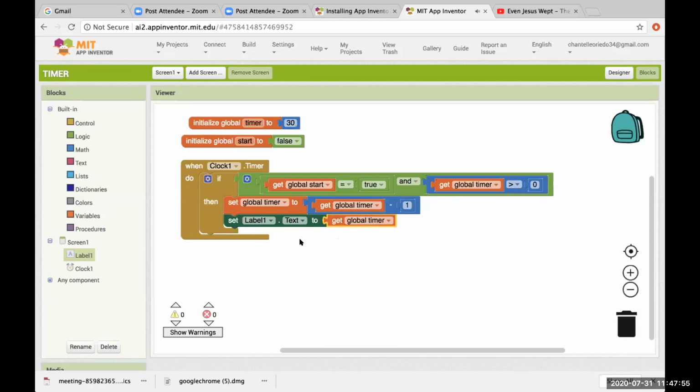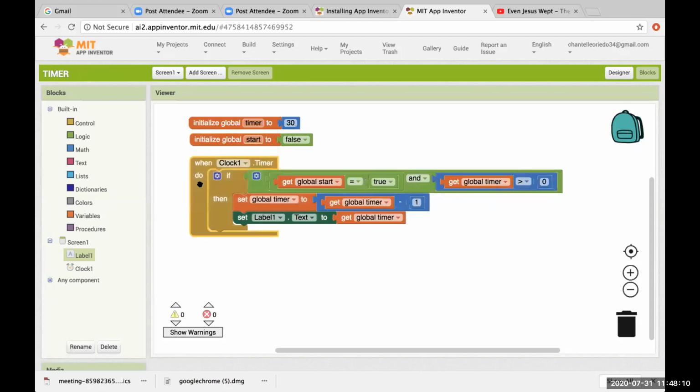Okay, so let me just walk you through what we've done here. We've initialized our timer to 30, meaning that our timer will run for 30 seconds. We've initialized a condition called start, where it can either be false or true. So in the beginning of the game, it's false until you make it true. And we've said when clock timer, it should check if the global start is true and if the timer is greater than 0. If the timer is greater than 0, it will decrement it by 1. And then the label will be displaying that value. So we've said we need to add a button. So let's go to blocks and add a button to our screen.